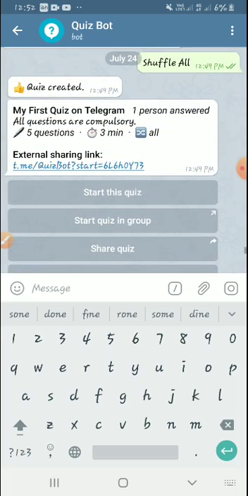So friends, this is a very useful application of Telegram. We can just create simple quizzes using this, and these are very easy. We have to just type the questions. All the instructions are given by this particular application. So we can use this in our teaching learning process.